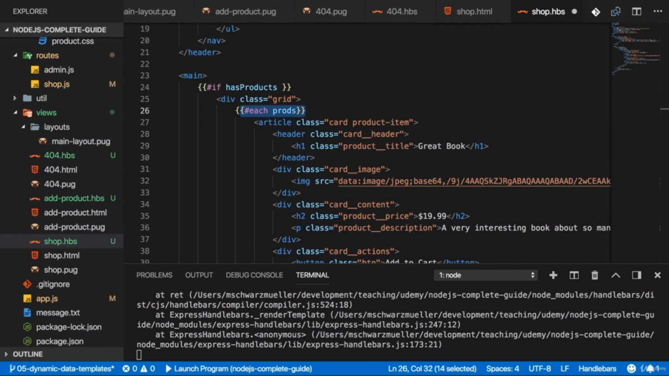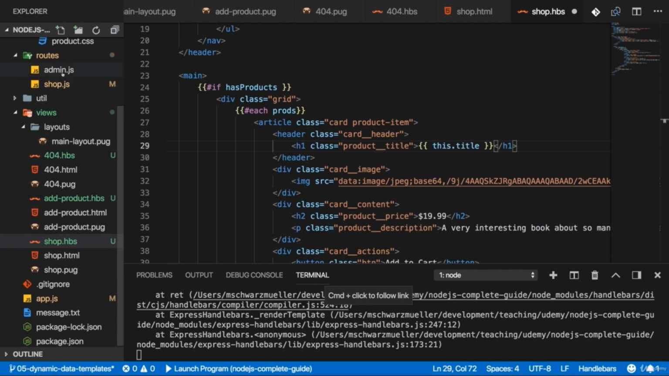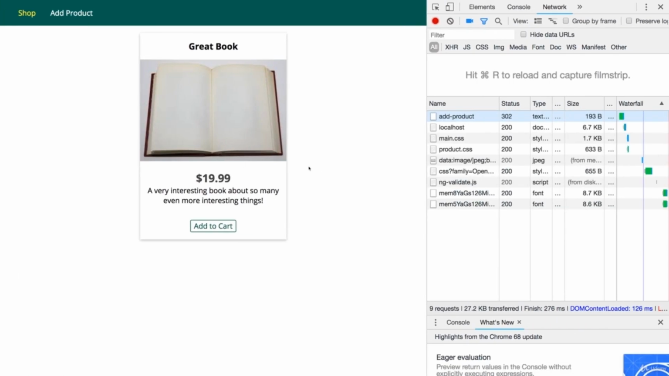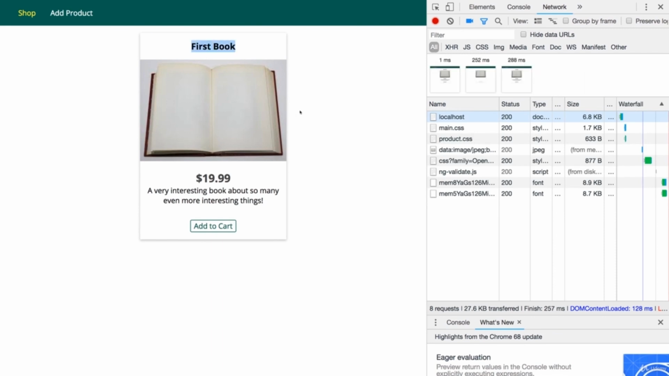The question now just is, how can we access this product? And here, handlebars also gives us only one way. It gives us the this keyword, which refers to the element in the array for the current iteration, so to each product. So therefore, we can output this.title here, for example, because this will always refer to one product, and one product still is a JavaScript object as stored in the array here in the admin.js file. An object with a title key. So now if we save this and we reload this page, now we see first book here, because this is the title we assigned.